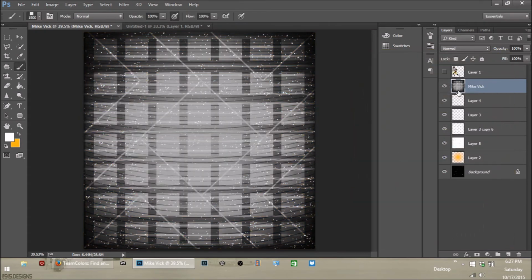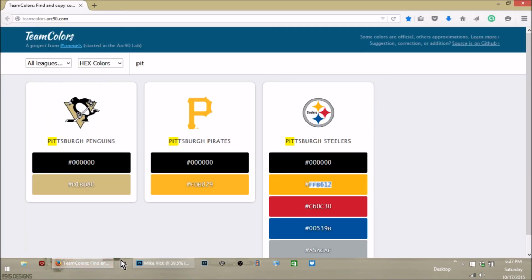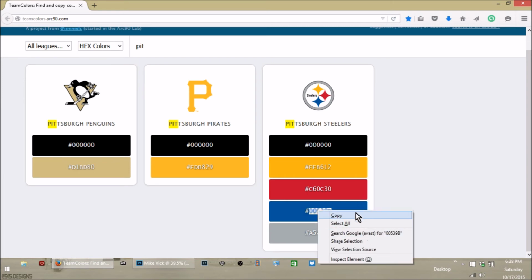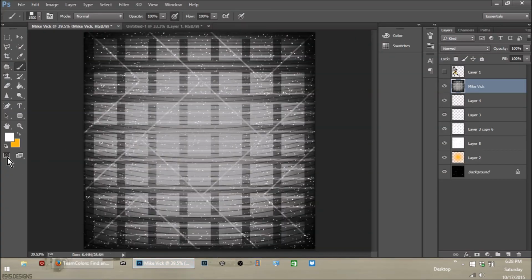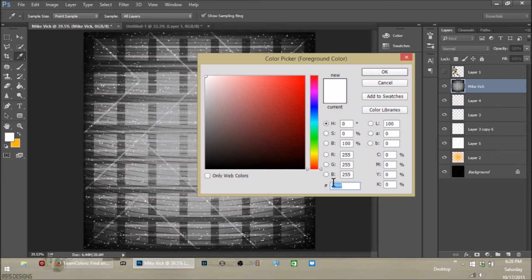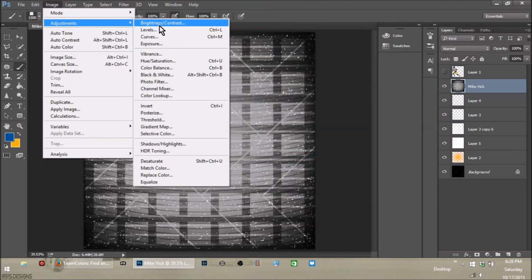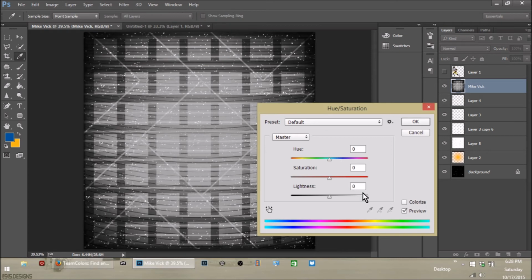Click OK. Then you're going to want to go back to this here and pick whichever color you want the text to be. So I'm going to go with, let's try this blue, see what that looks like. So we'll just copy it and make this your color. Click OK. Then go to image, adjustments, hue saturation, and hit colorize. And then it'll bring up the color.